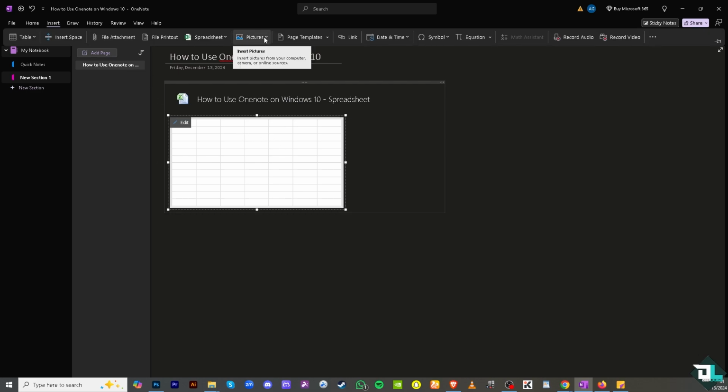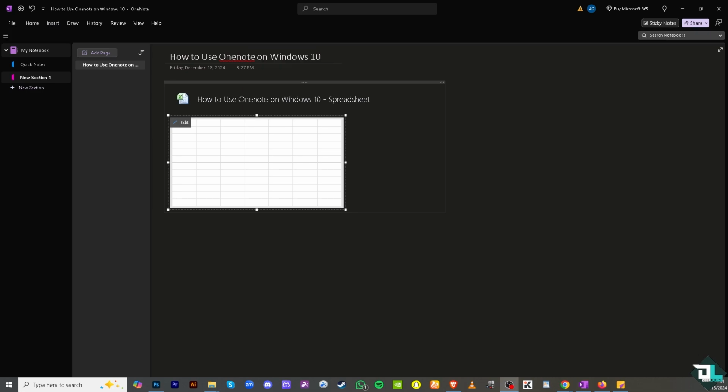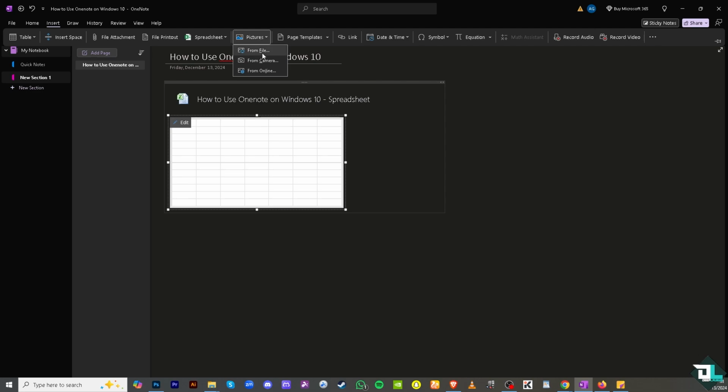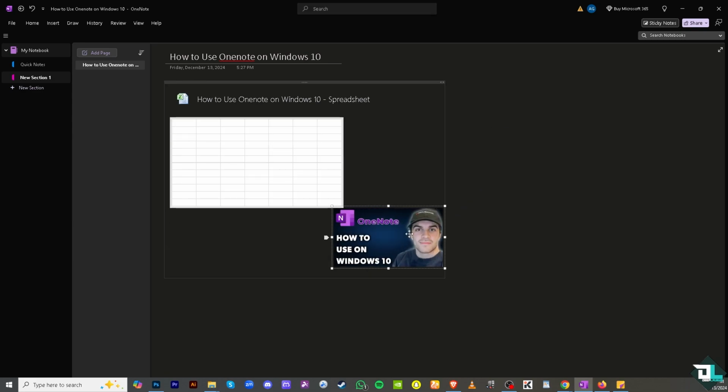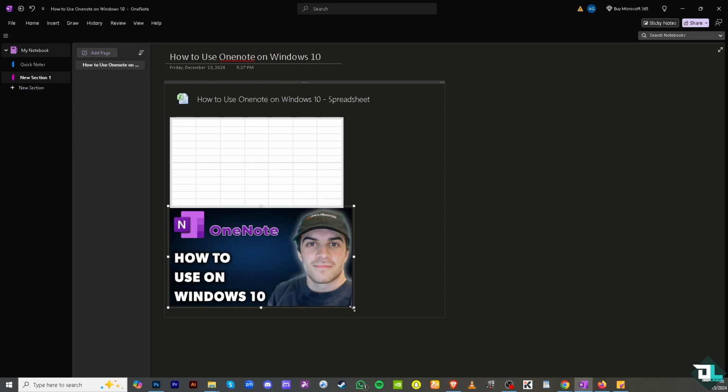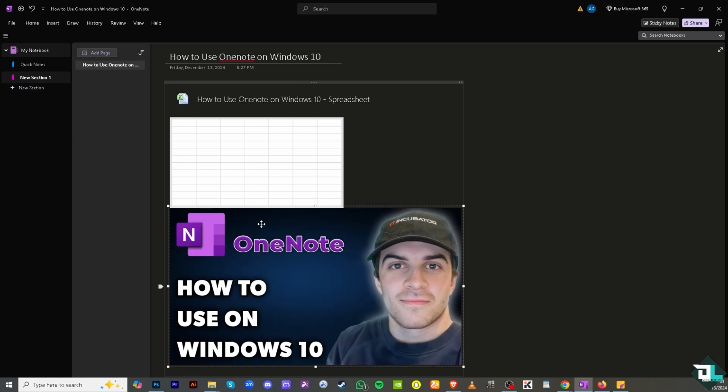Or you click the insert. You can also click the insert pictures if you want. If you do that, you have three options here. You can choose from file, from camera, or from online. Once the image has been attached, you can simply move it around here, make it a little bit bigger if you want so that you can easily see it.